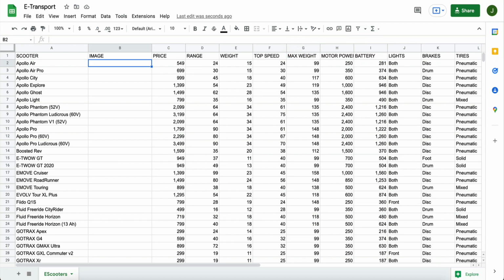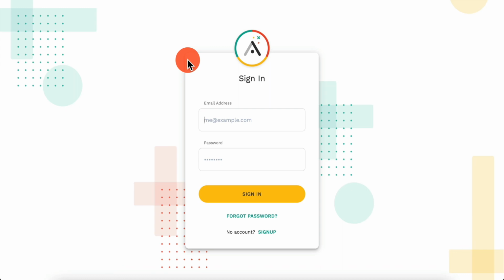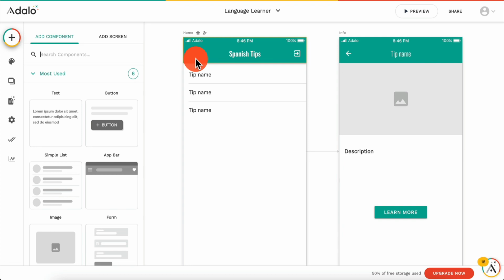Okay, the next thing you guys want to do is go to Adalo. It's Adalo, ADALO.com. You want to come in here and log in to your free account. I already have a free account, so I'm going to log into my account. If you do not have a free account, you have to create your account, right? So I'm just going to log into my existing account. All right, so I just logged into my account.